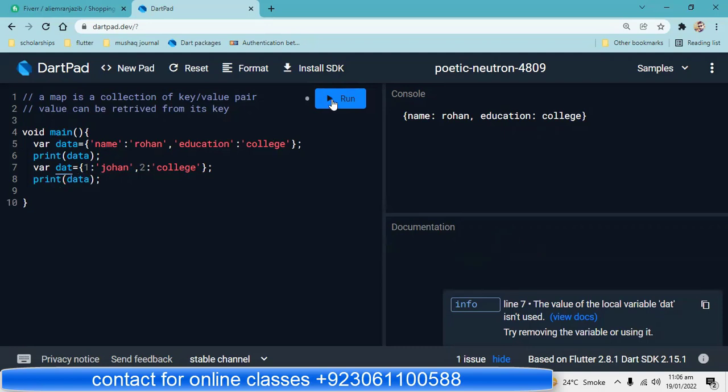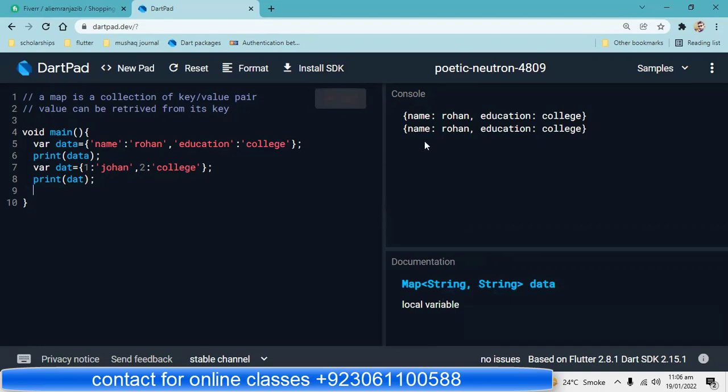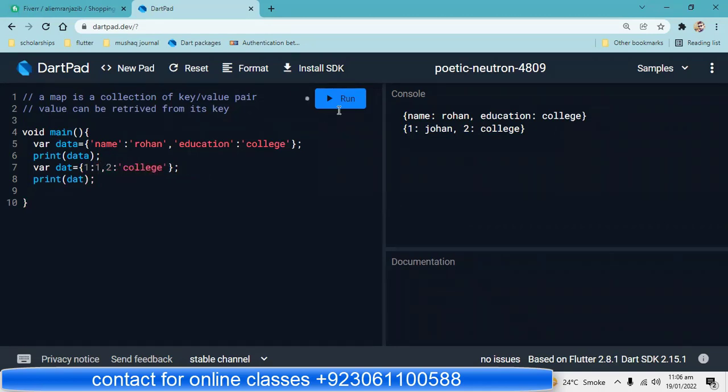Can it print? Sorry, I have to put here dat. Now you can see 1 and college. It means you can put any type of data, and you can put the integer also. Yes, you can.